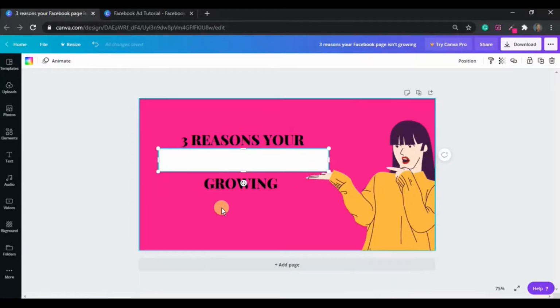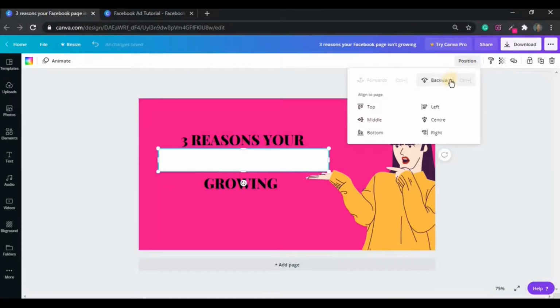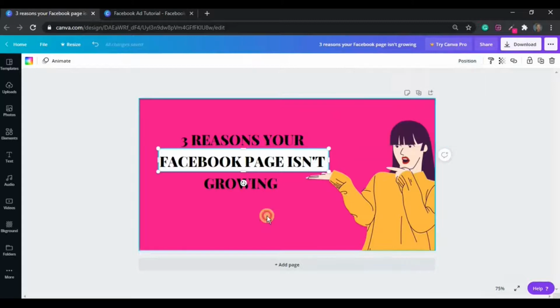And I'm going to put it to the back. I want the words to be on top of it. So I'm going to put it to the back. So I'm just going to click position and click backwards. Perfect. So much personality already, huh?